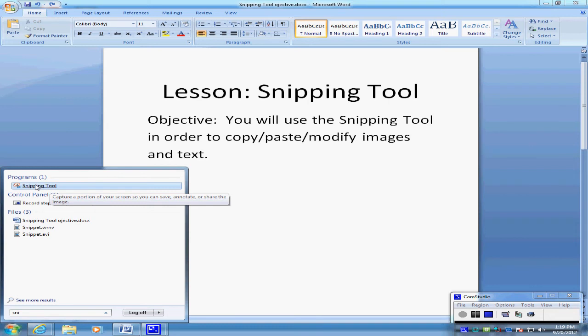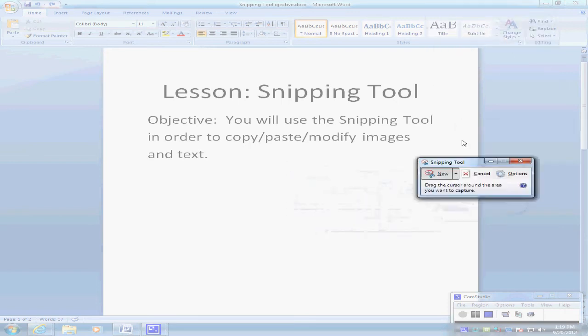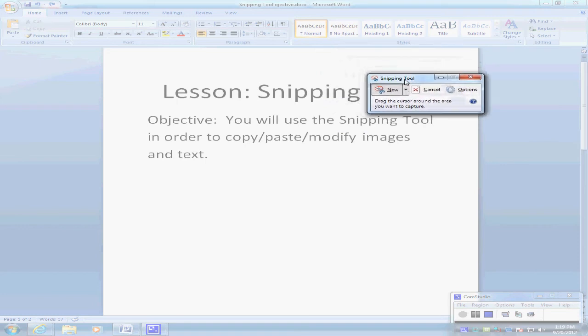Now I'm going to click on the snipping tool. And this is the snipping tool window. To move the window around, you click on the title bar. The title bar has the words snipping tool in it, and you can move it around. We may have to do this to keep it out of the way of things that we're snipping.